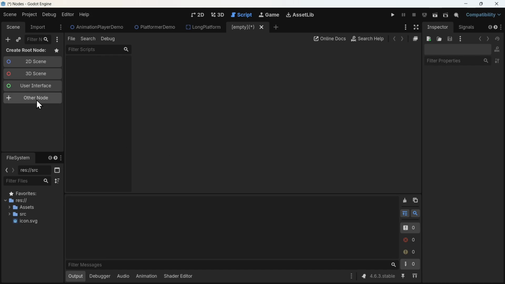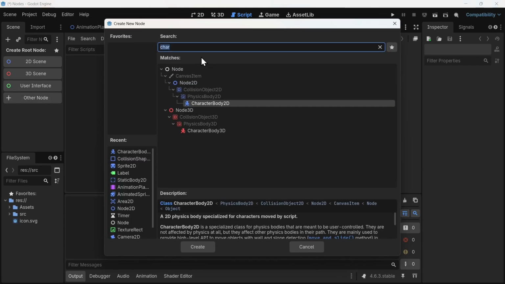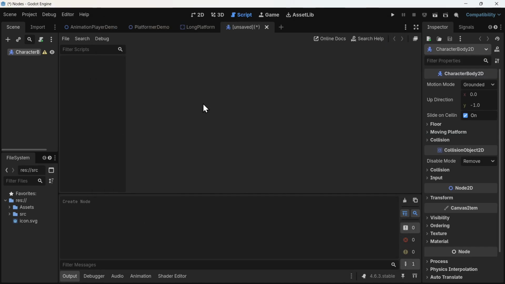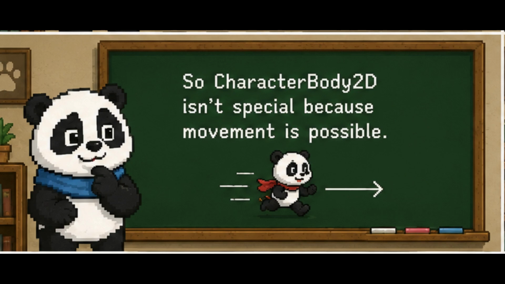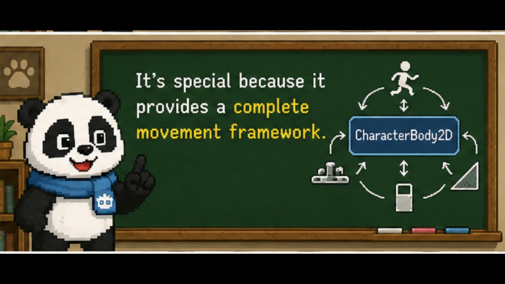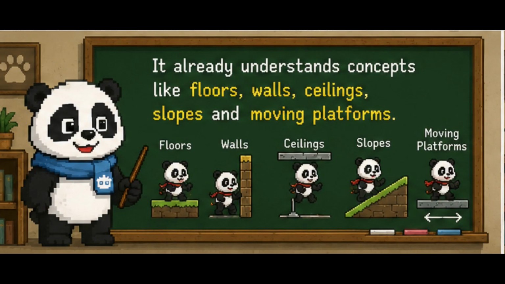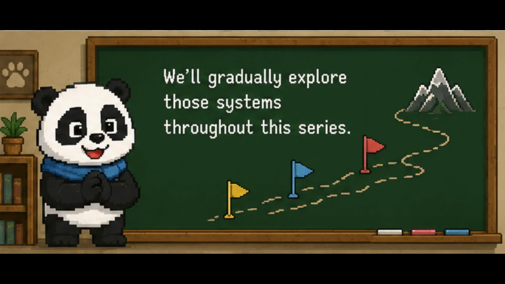So the first thing we would do is go to other nodes and select the CharacterBody2D node, which is the most commonly used node in Godot, as it is used for enemies, players, and NPCs. CharacterBody2D isn't special because movement is possible. It is special because it provides a complete movement framework. It already understands concepts like floors, walls, ceilings, slopes, and moving platforms. We'll gradually explore these systems throughout this series.